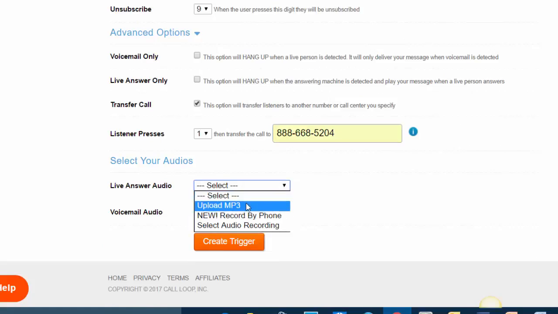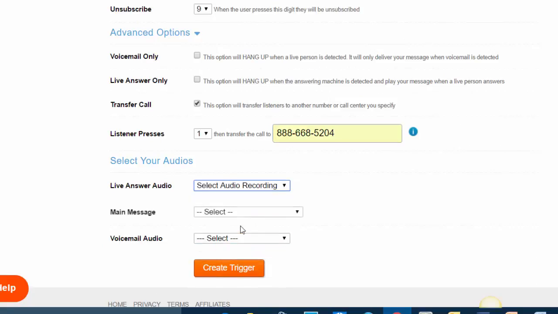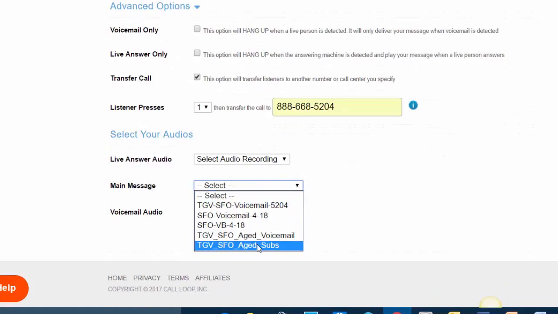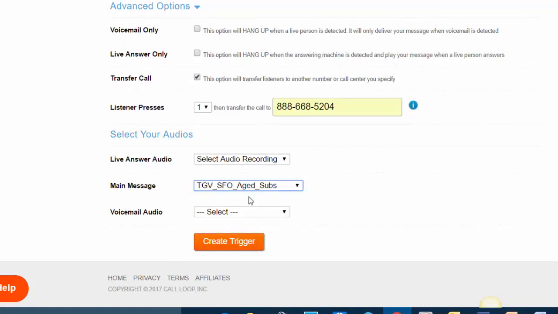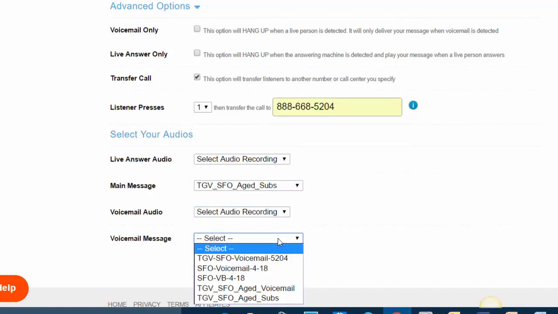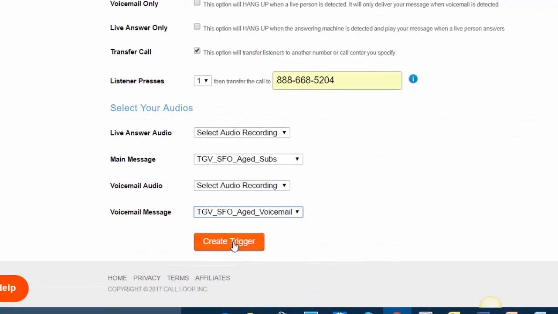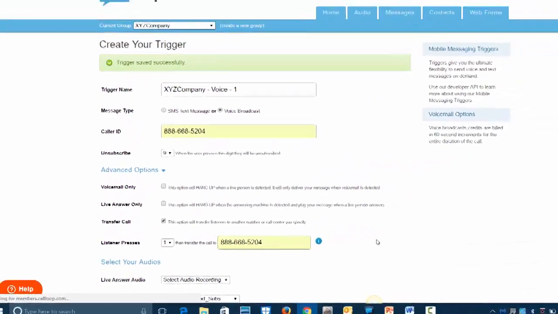Then you'll come down here. And remember, you already created your voice broadcasts and you called in, so you're already going to be in the library. Okay, and this one is for whatever you named it for voicemail. Okay, and then you click on Create Trigger.